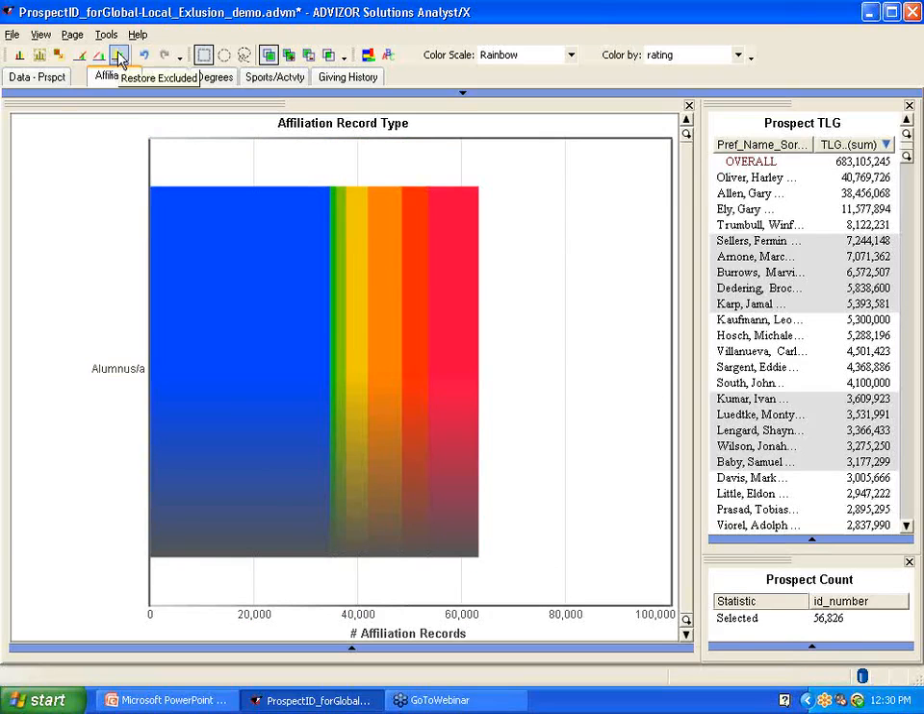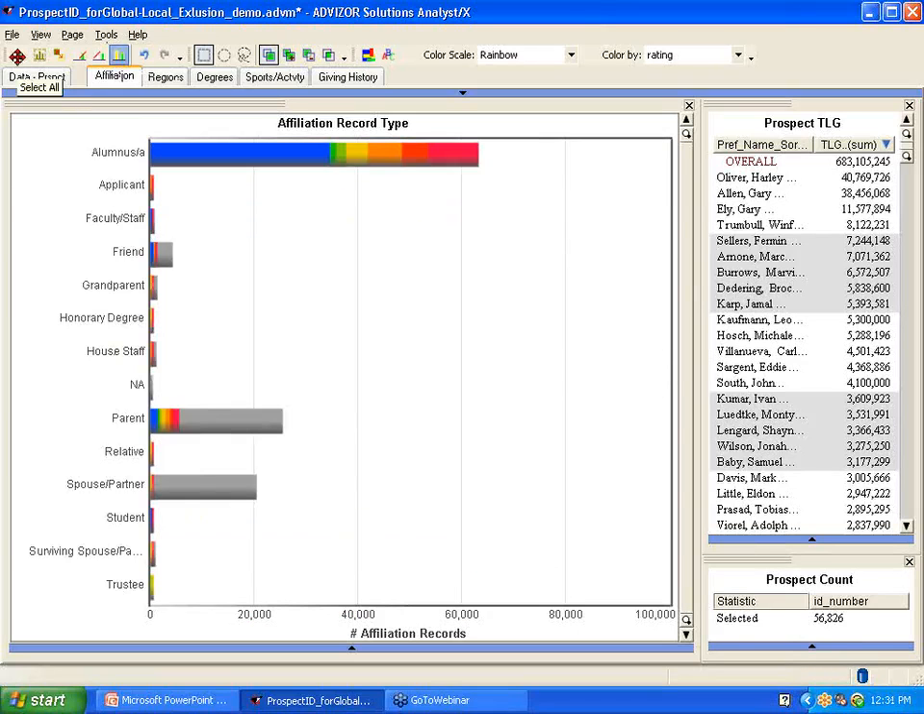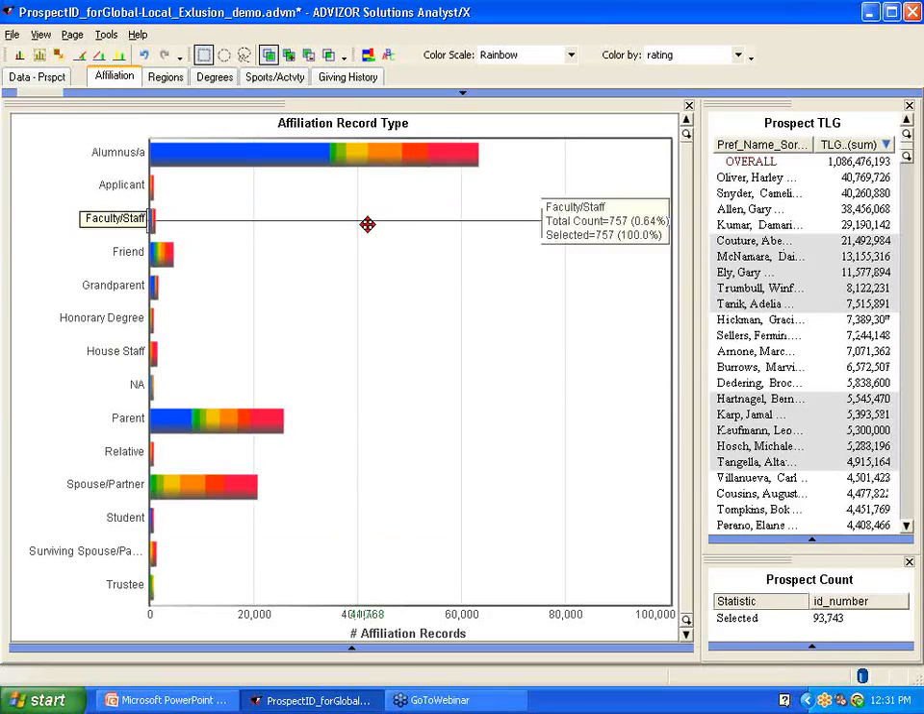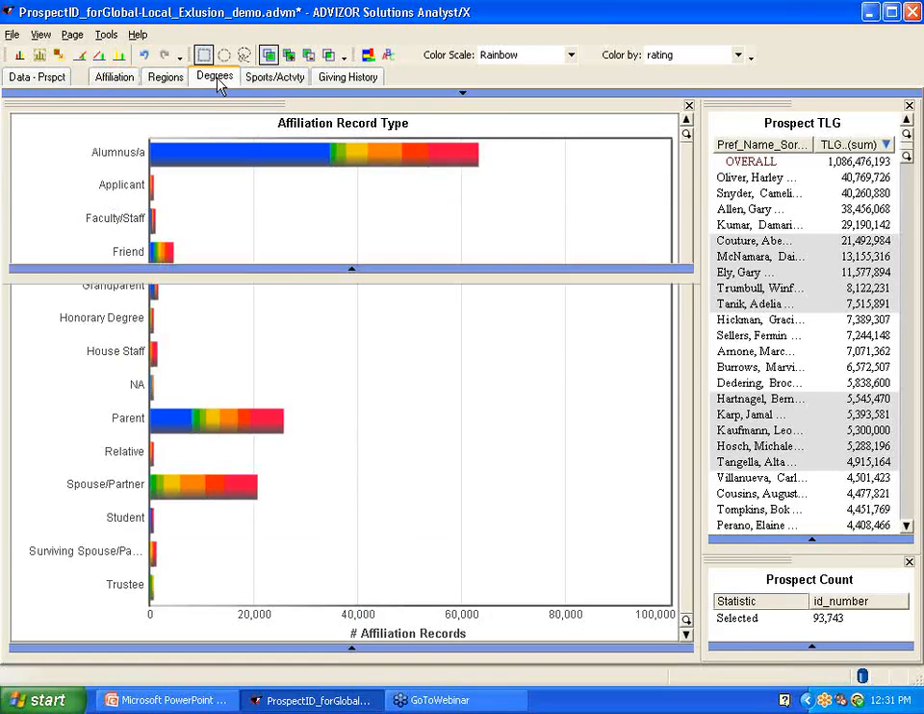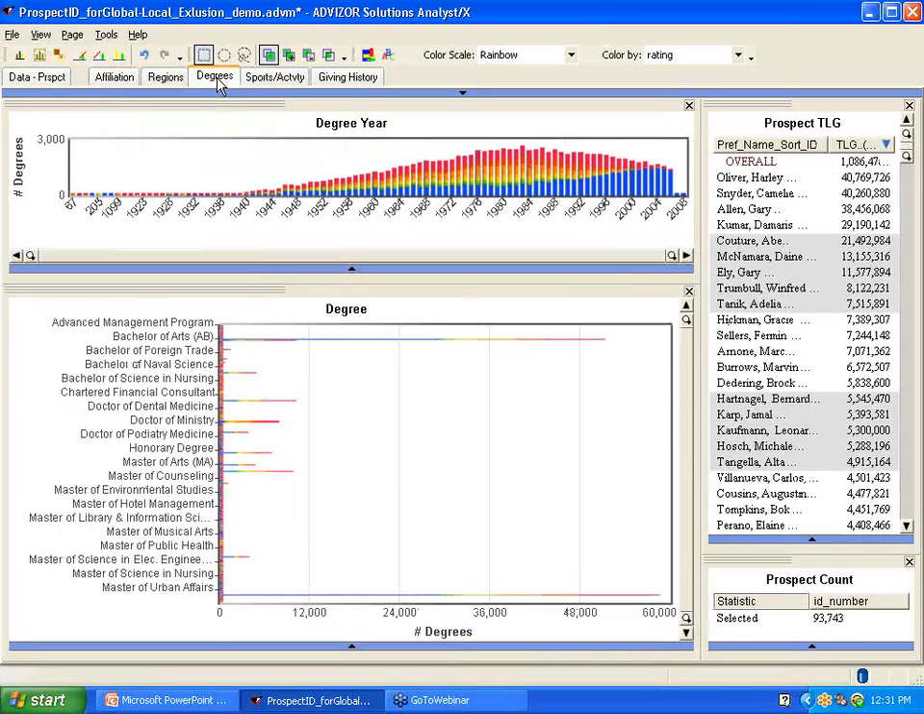So that was a simple example. I'm going to restore and reselect all my data. In the remaining few minutes, I'm going to go through just a couple other examples, reinforcing the difference between exclusion methods. So let's go to the degrees page. We've got several components here. We've got the list of prospects and their total giving. We've got a count of the 93,743 prospects. And then we've got the year in which they received their degree, and then the actual degree name.